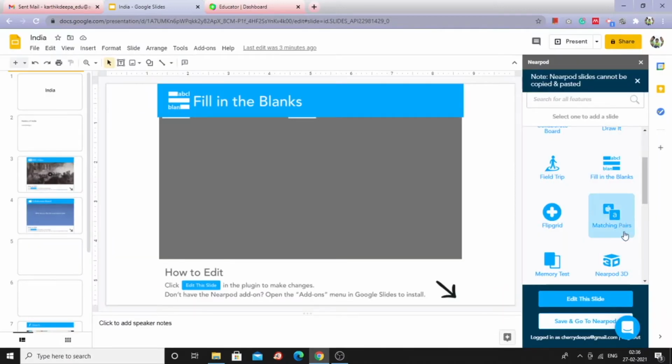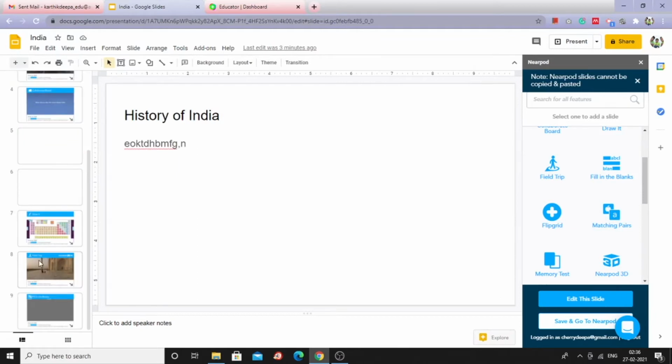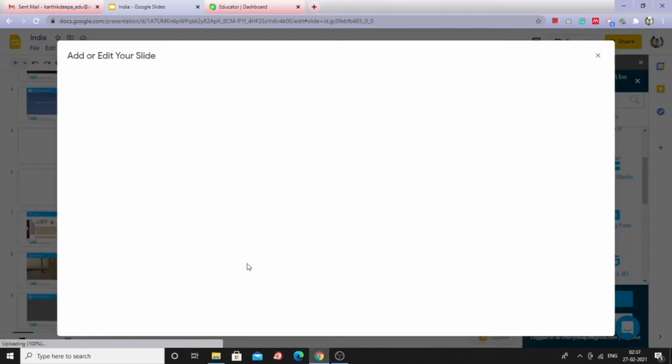Then here comes matching pair. It's very interesting. You can add images, even images and words here to make it more interesting. You can add images from the computer or from Google search. You can add the images.